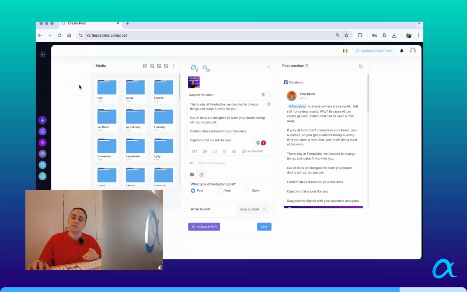We also have a submit for approval. This is with our team collaboration so that someone on your team can send it to you for approval first before it goes out, so that if a post doesn't get approved, it won't go out on your social media. Take a look at our Teams demo to find out more about how Teams work on the Feedalpha platform.